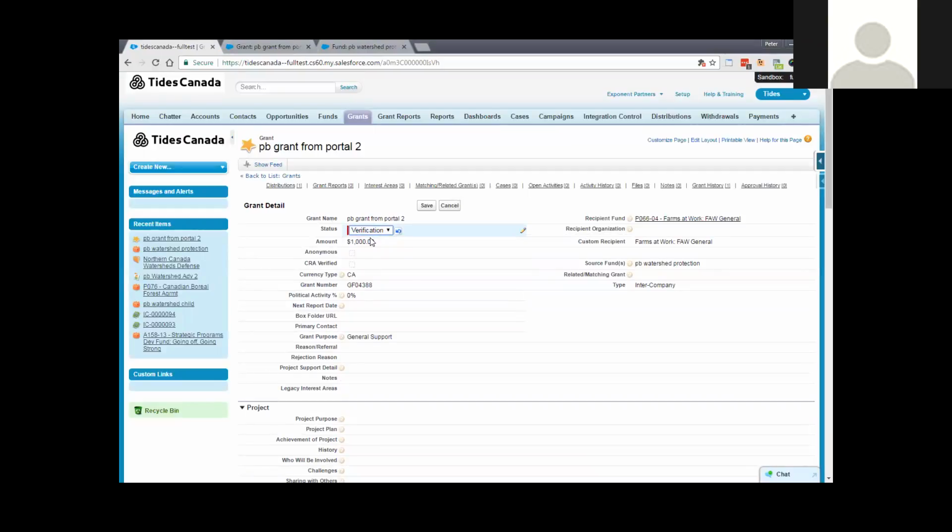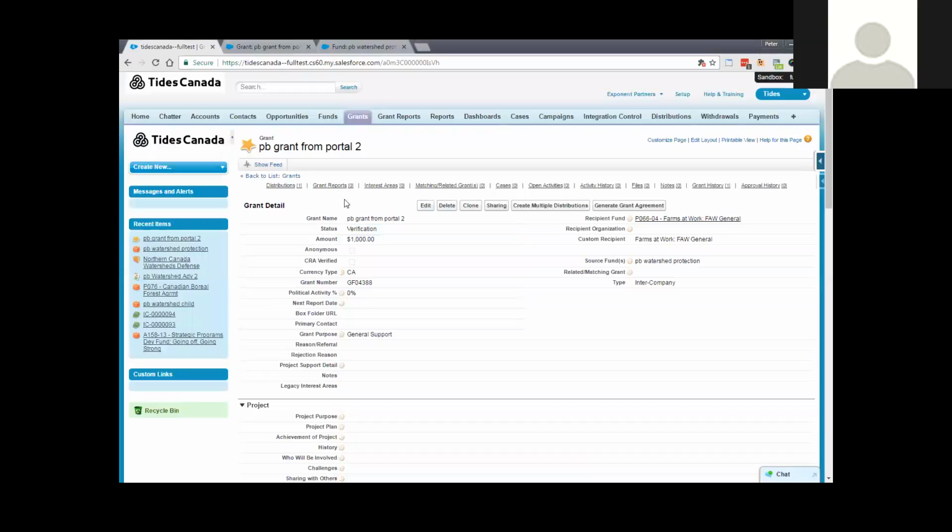that should make it available to the recipient organization. So this one doesn't have an organization in it, so we wouldn't be able to do it from this one. But if this goes to an organization, you can create a grantee portal user there. They will log in and they will see it.